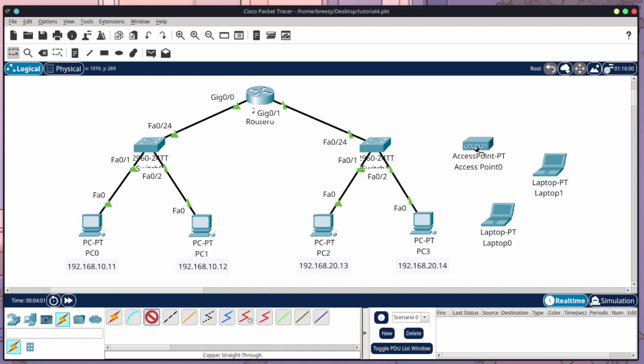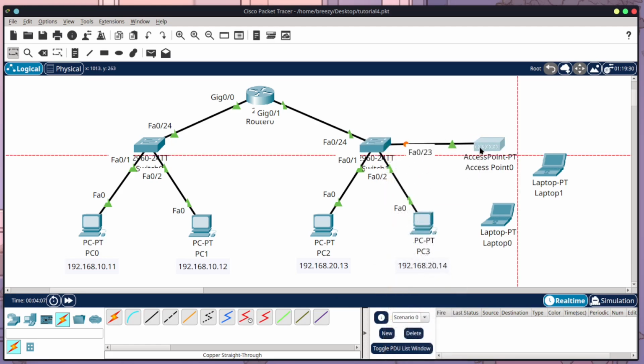And I want to connect it via a copper straight through cable. I'm going to connect it down into port 23 because I like to connect this sort of thing at the end so that devices like PCs and laptops can use the more beginning ports of a switch, but that's just by personal preference. You can connect it to any port that you'd like.